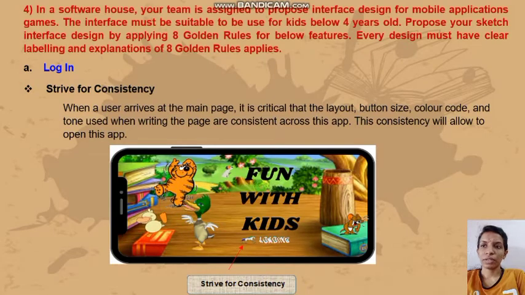Now I am going to explain question 4. In a software house, your team is assigned to propose an interface design for a mobile application game. The interface must be suitable for kids below 4 years old. Propose your sketch interface design by applying the 8 golden rules for the features below. Every design must have clear labeling and explanation of the 8 golden rules applied.